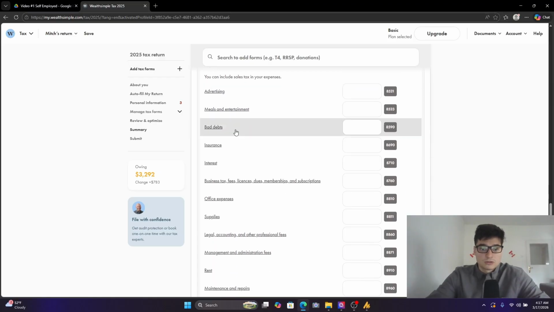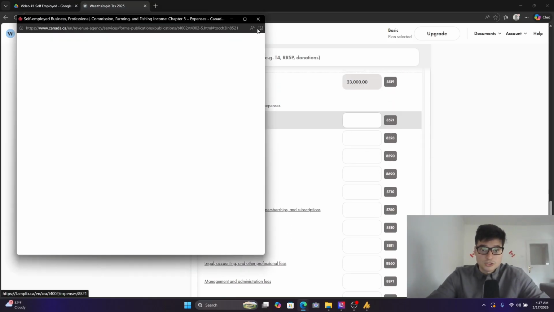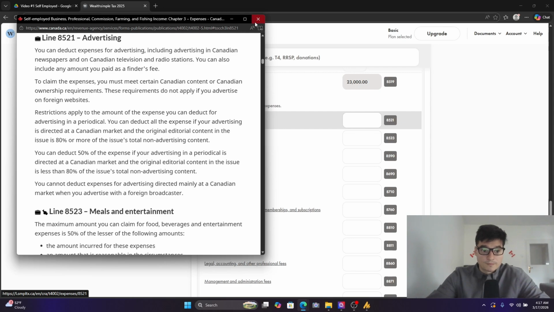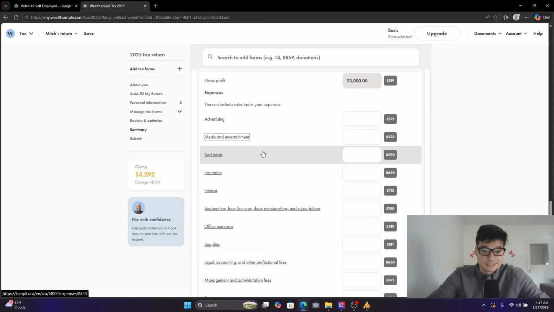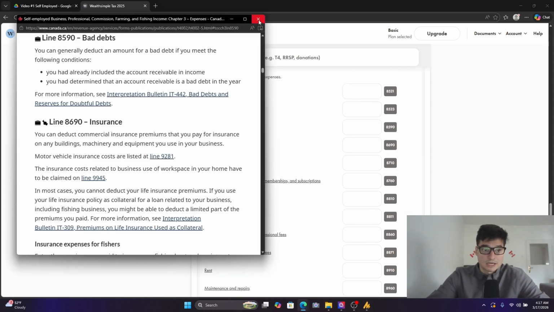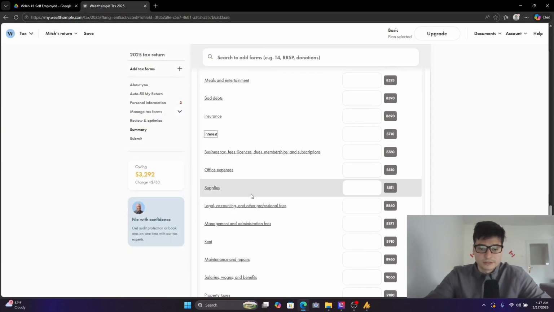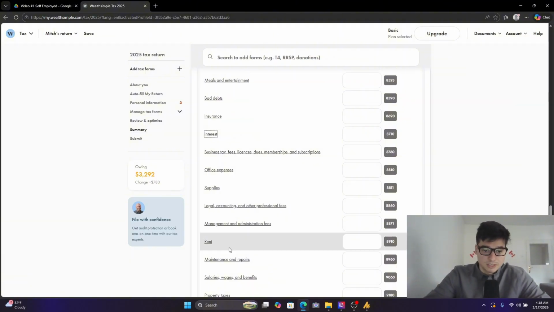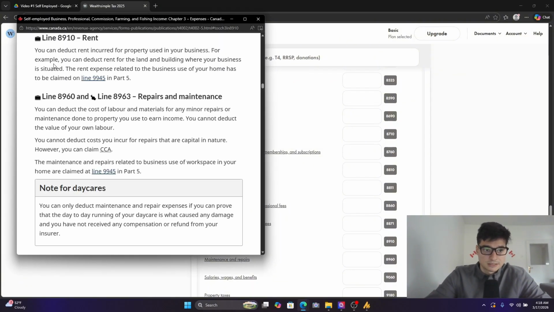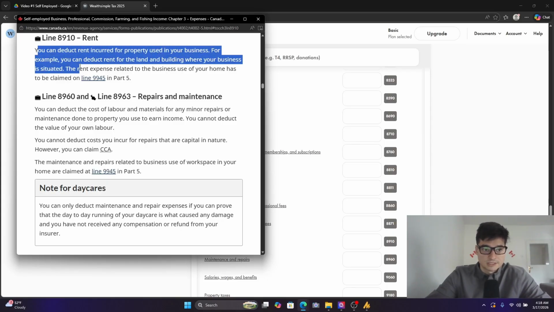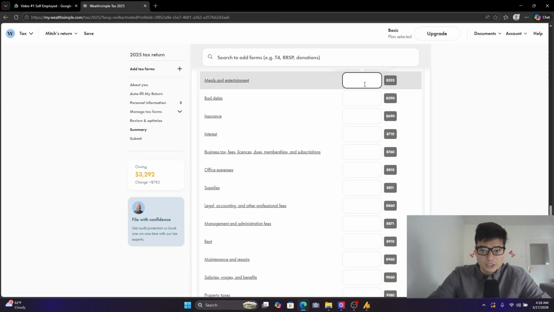And then we go through all our expenses that are allowed. Now, if you're not sure about any of these, remember, you click on them and you can see what it's related to and whether you can actually claim it, which is really nice and user friendly for you. You might not know what these mean. You just click what it is and you can see you can deduct rent incurred for property used in your business. For example, you can deduct rent for the land and building where your business is situated. So very good.